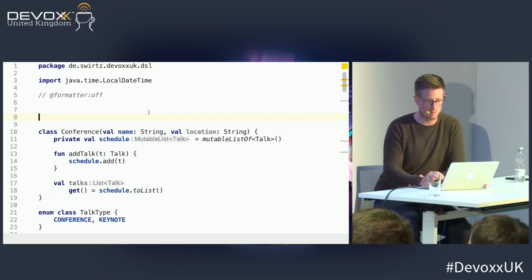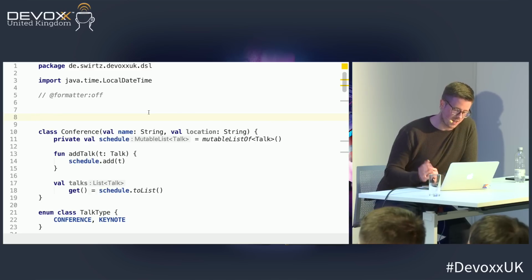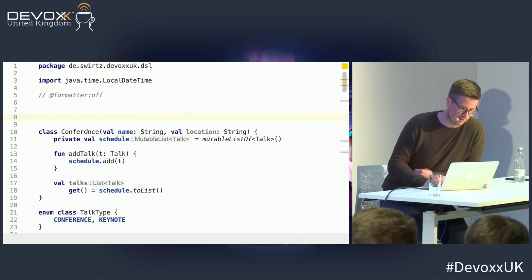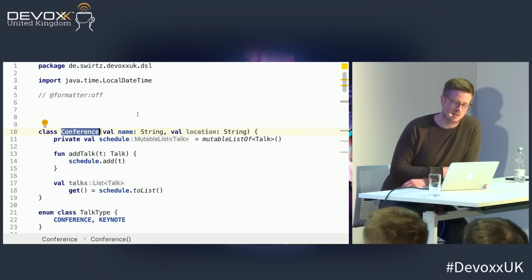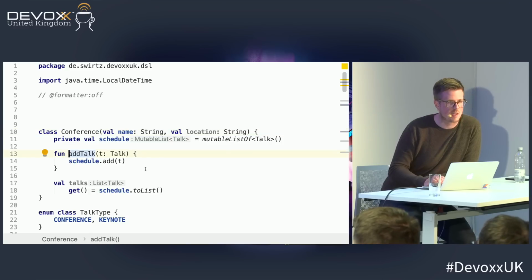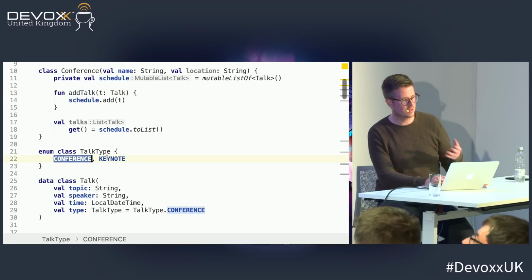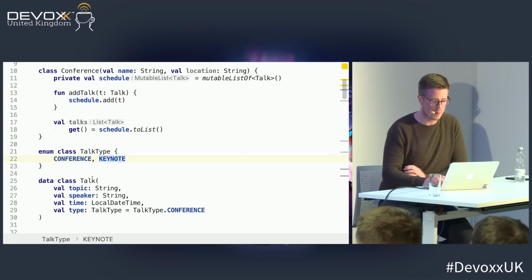And what I need to show this feature of DSLs is a domain object, and I thought it might make sense to use a conference. The conference has a name and a location, and it has a schedule, which is in this case just a list of talks. And so what you can do is you can add talks, and you can get the list of talks. And then a talk can be a conference talk or a keynote talk, and a talk has obviously a topic, a speaker, and a time.